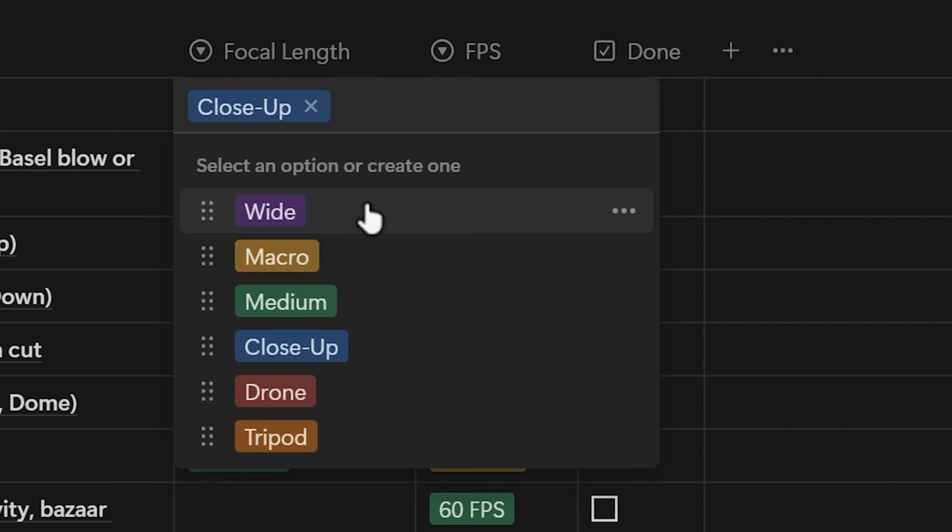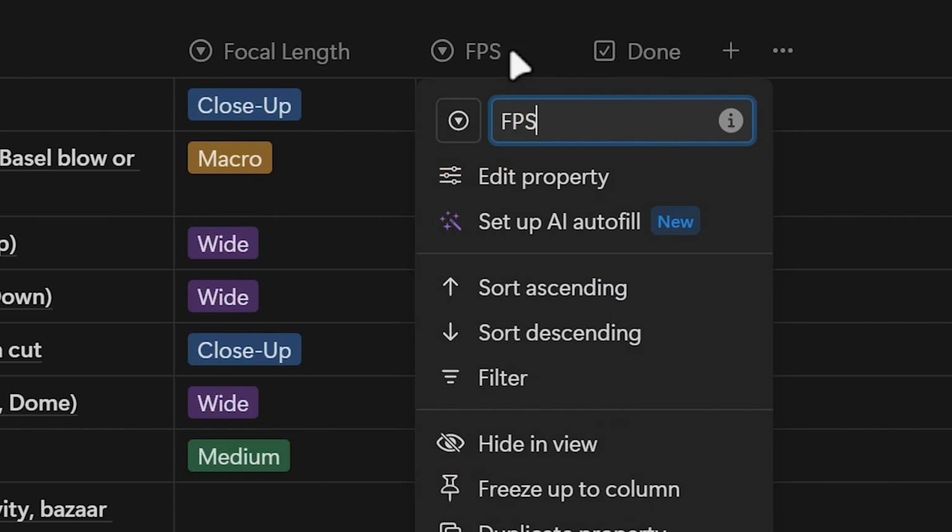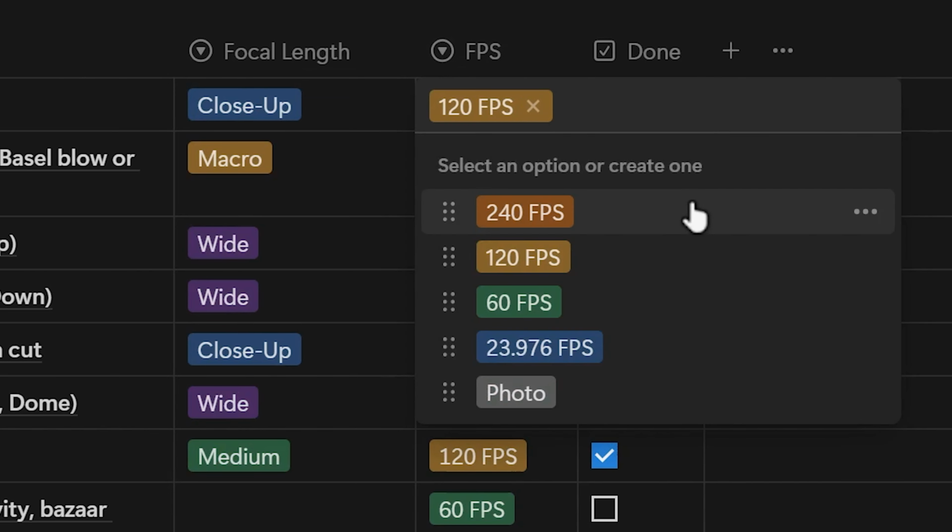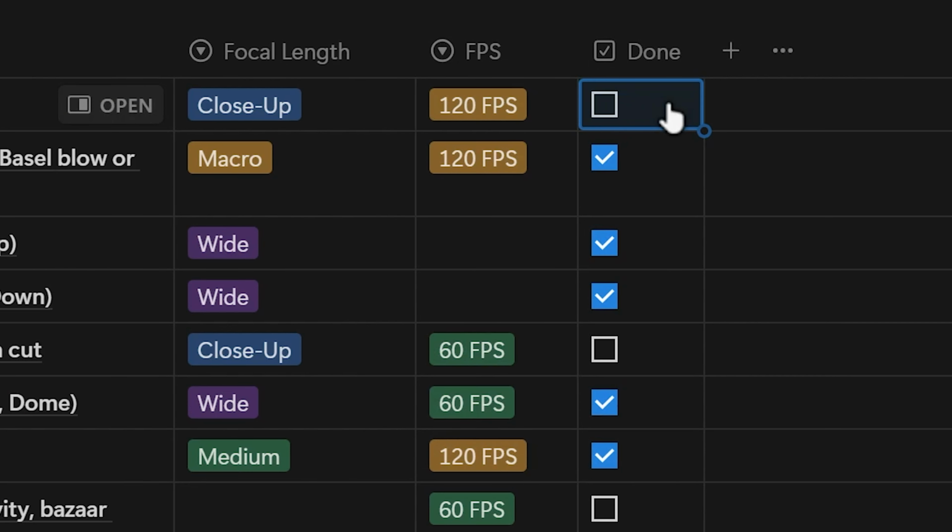Then we have the focal length, which could be anything from wide, macro, medium, close-up, a tripod shot, or even the drone shot. And then we have our frames per second. What frames per second do I want to use? Mainly, I just use this on either 24 or 60, sometimes 120, depending if I want to slow it down too much or not. And then the last thing I have is after I film the shot and I get the shot that I want to review it in camera, I just click done to make sure that I don't take the shot again and to know which shots I have remaining.